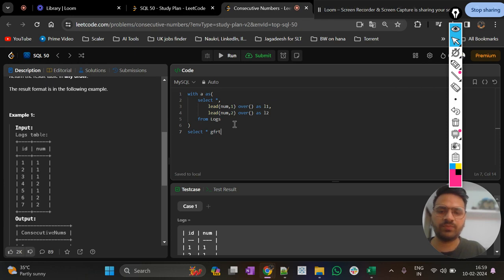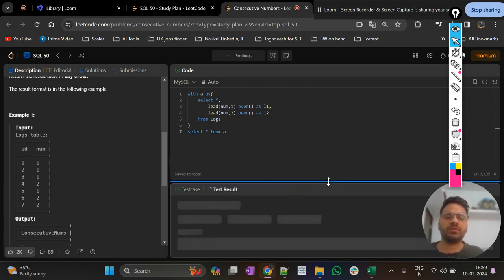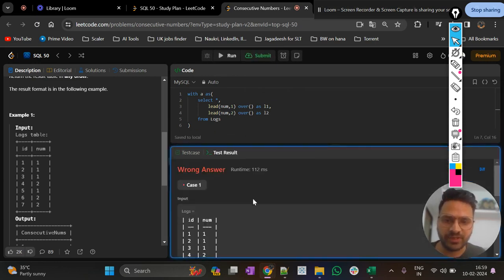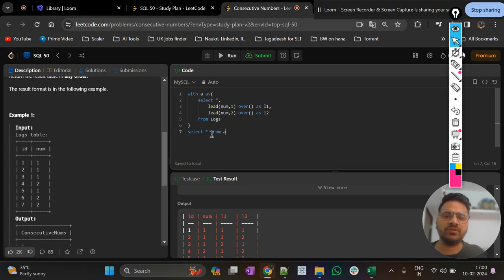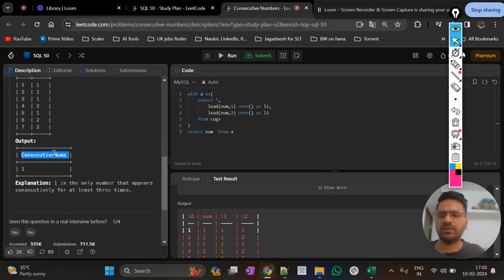Now select star from A, and let's run the code and check whether the output is what we expected. Okay, the values are coming as expected. If you see, guys, now it is very easy to compare, right? Let's compare these values. I'll select num as the output column, num as consecutive number.